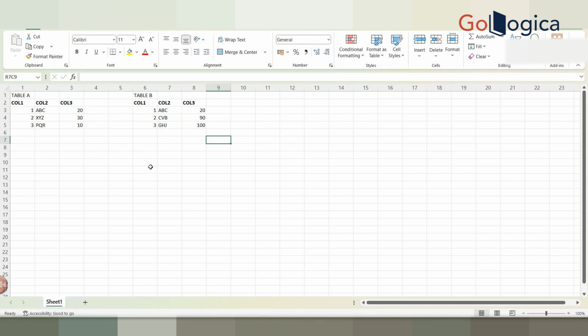But what is the difference between union and union all? Union will return only the common record. See, here the common record is this one, right? So if you put union between these two tables, it will show only this one record, because this is the common record between these two tables. But if you put union all, then it will show these three and these three.